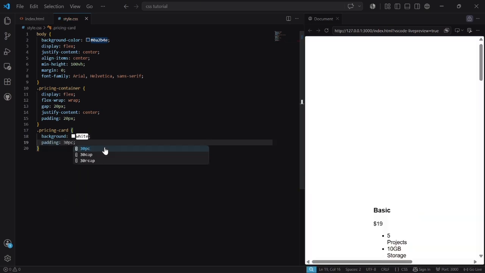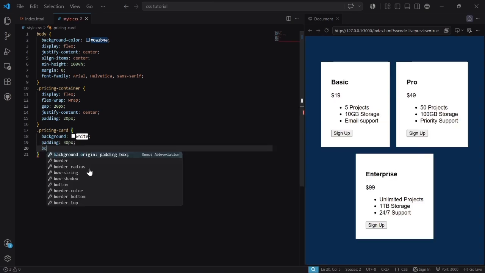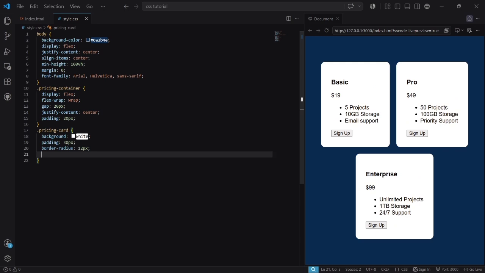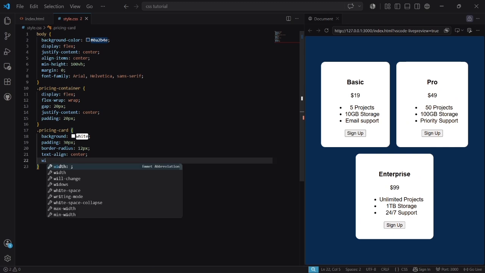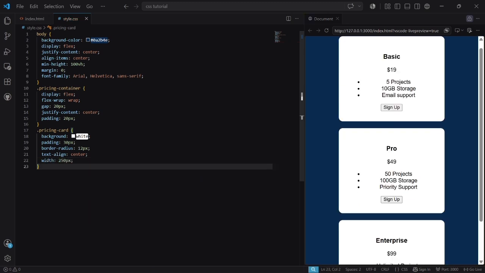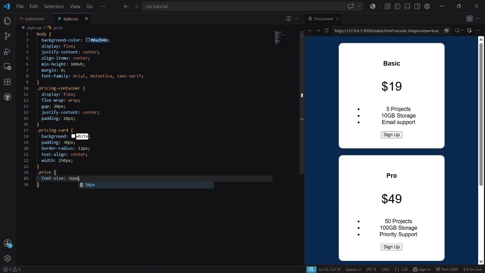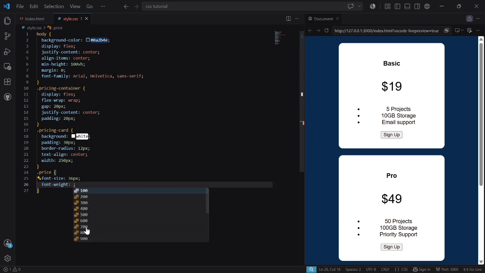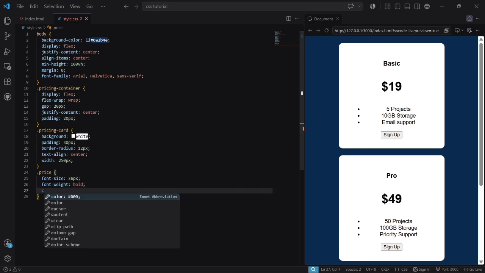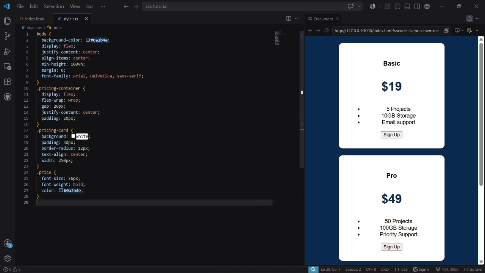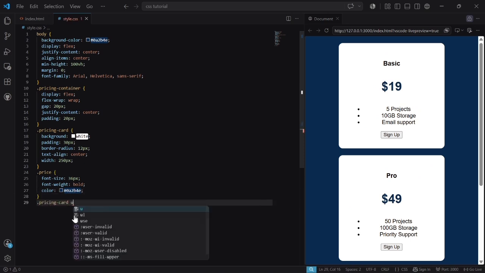Next, style the pricing card. Set a white background color. Add padding for internal spacing. Apply border radius for smooth corners. Center the text. Set the width to 250 pixels. Now target the price element. Increase the font size. Make the text bold. Apply the same dark blue color used in the layout.